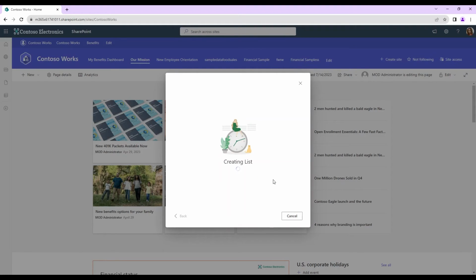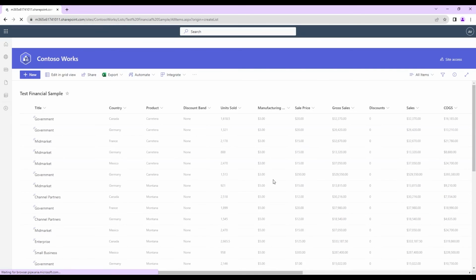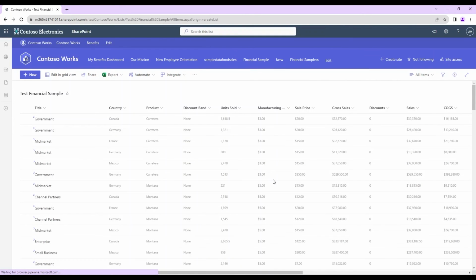So now SharePoint will create the list from our Excel file and to select the table. It will say 100% complete, but it will still take a while to show up. So we'll just give it a minute. Alrighty, now our new list has been loaded in.